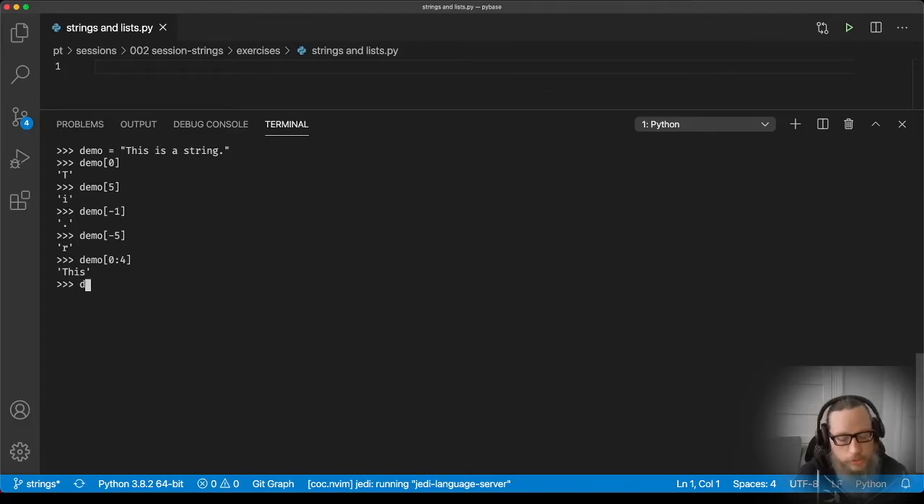But let's just demonstrate, we'll do demo 5 through 7. This will give me the word is. And then if we do demo, I want to go -7 through up to but not including -1. So this should give me string but not the period. There we go. So that's negative indexing or negative slicing.